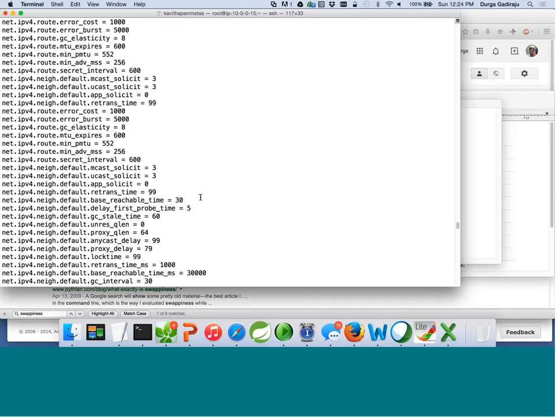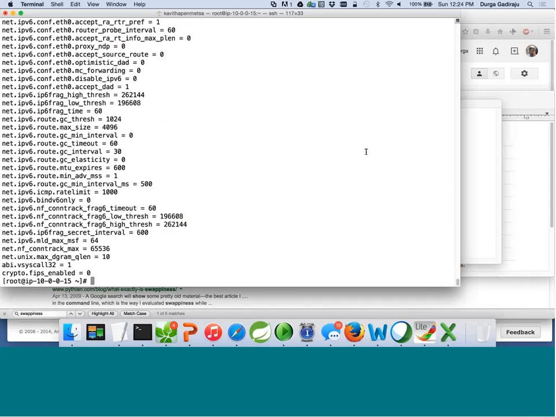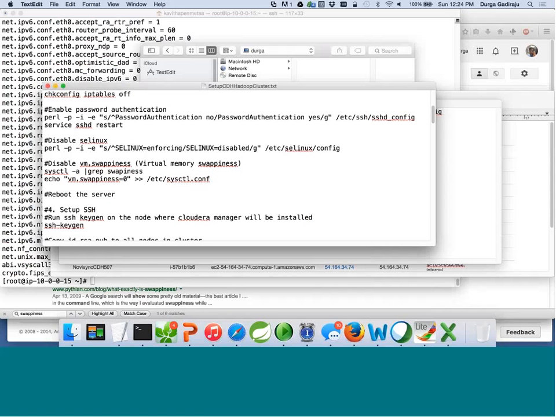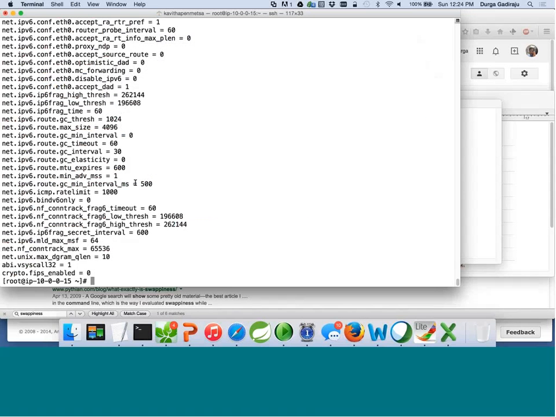Yeah, even if there is no entry in that, I think it will take by default 60. So we have to disable it. If it does not return the value, that means it is using the default value. So to avoid that, you have to change it like this. You have to update the sysctl.conf file. You have to make an entry with vm.swappiness.